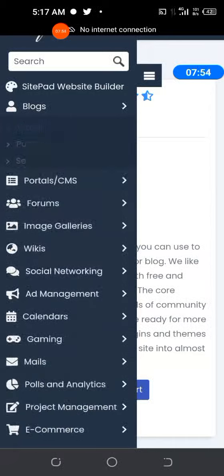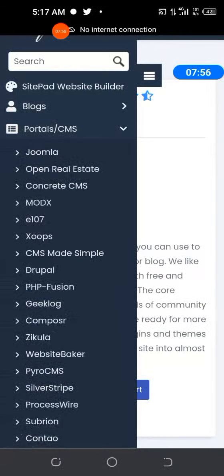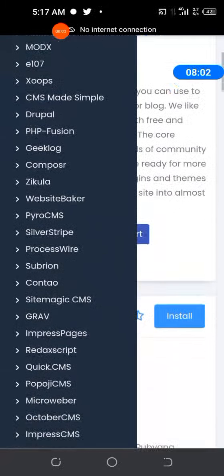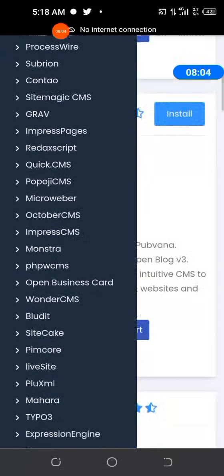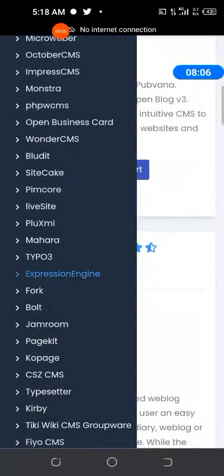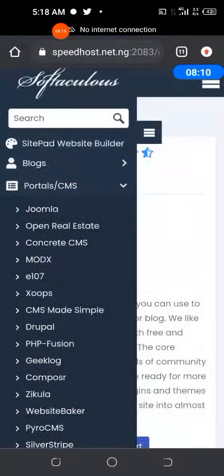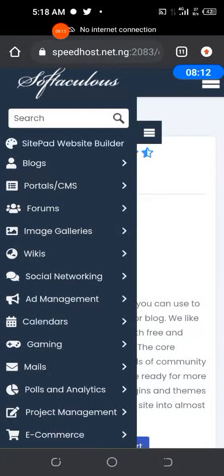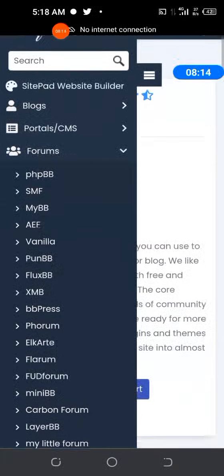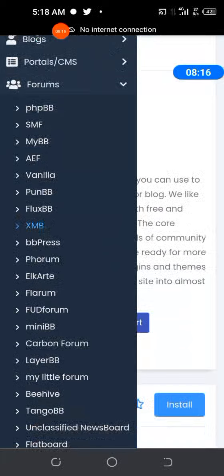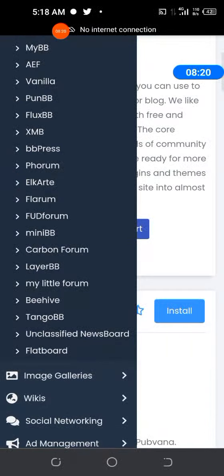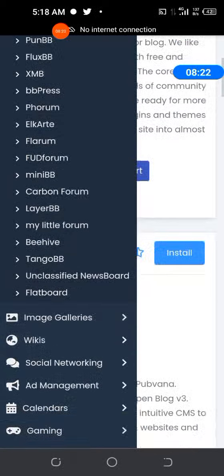When you come under portal and CMS, you can see the scripts to create CMS. You can see that they are more than the ones we saw the other time under CMS. Have you seen them? Under portal and CMS. Let's go to forum. You know what forum is all about? Chatting and that. So we have a lot of them.